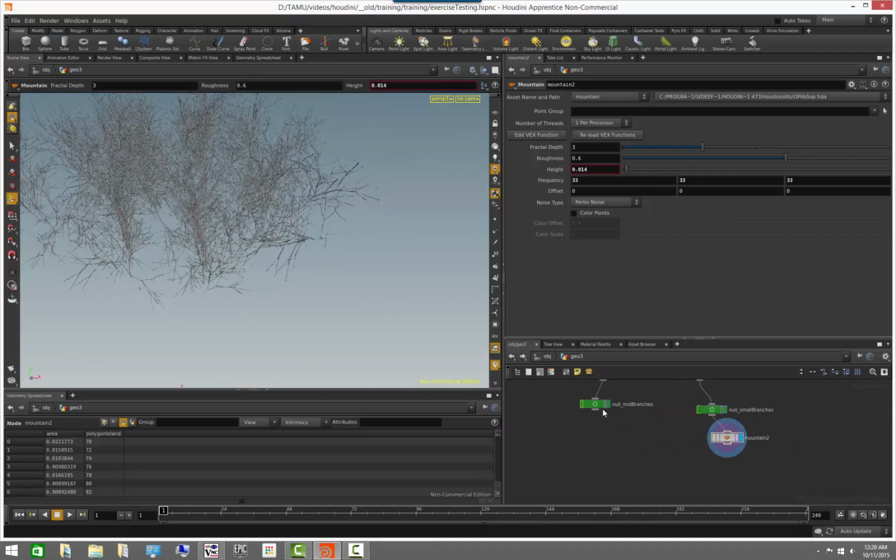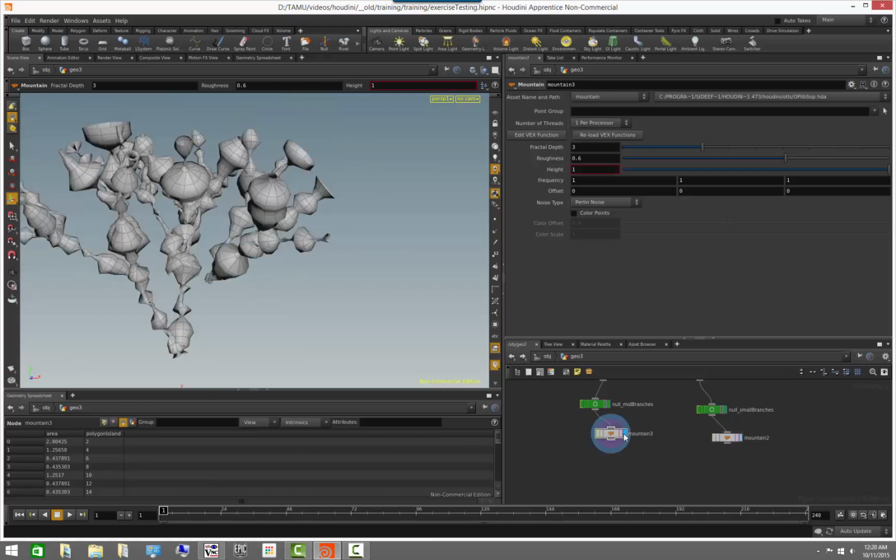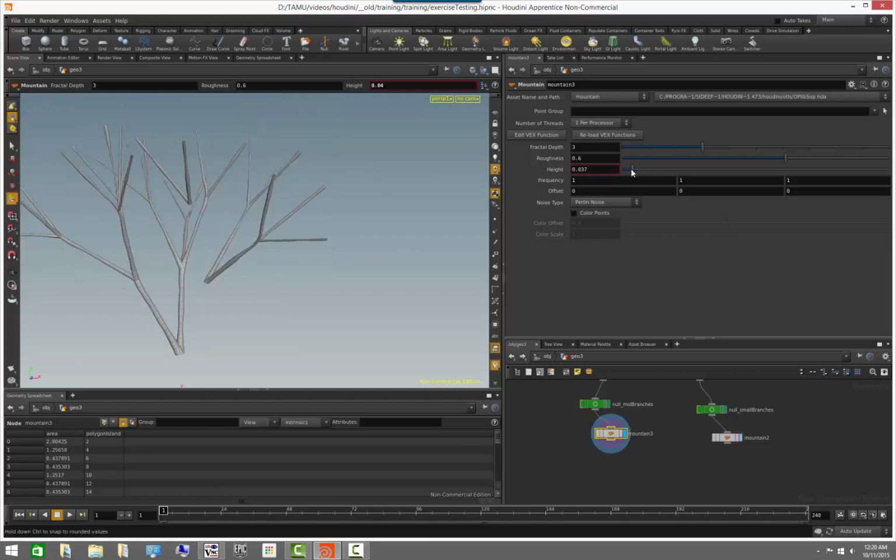And last but not least, in the mid branches, we'll do something similar to what we had on the big branch, but about to here. Maybe with a little bit less roughness and a little bit more frequency. Just a little more. There we go.